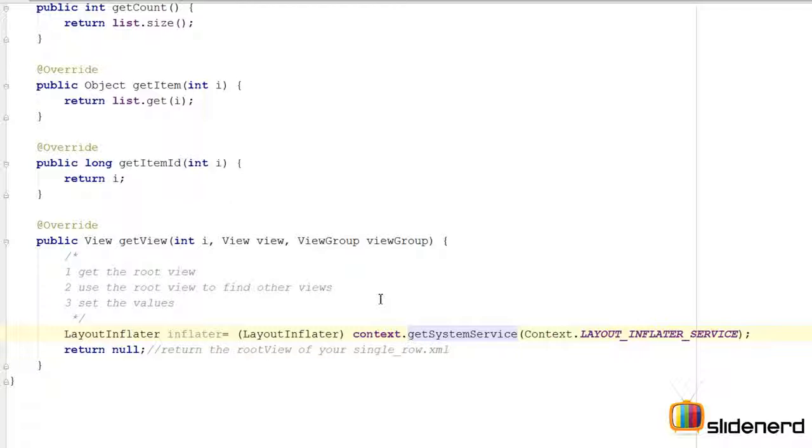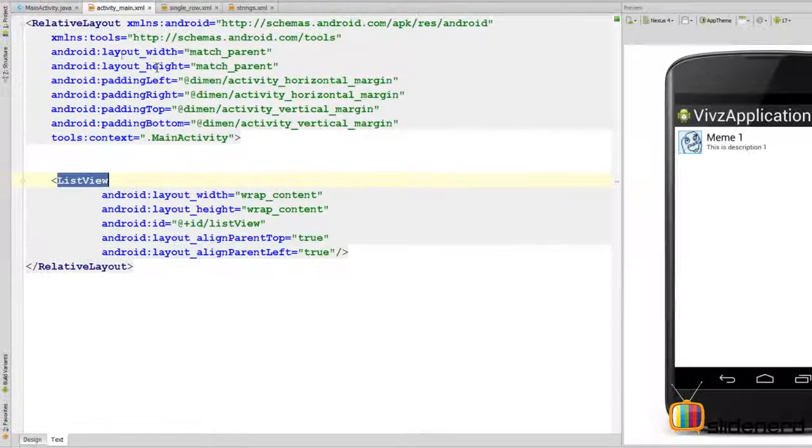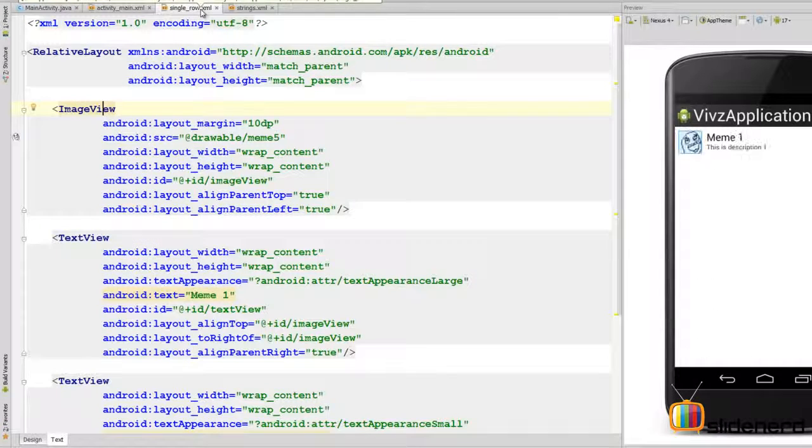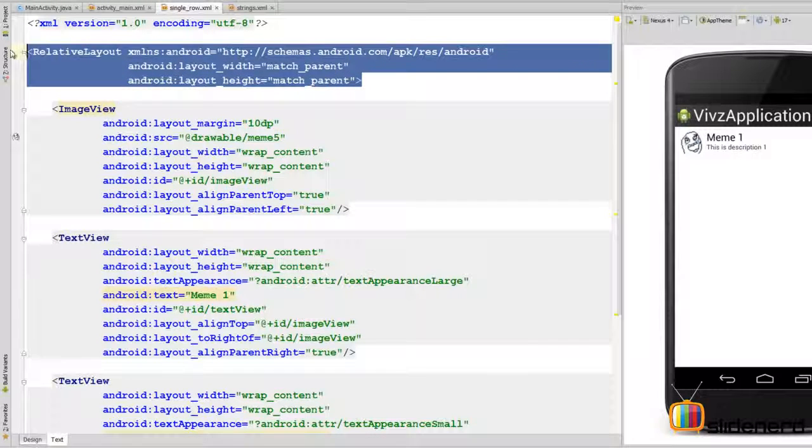Now the reason why I use a layout inflater and not findViewById is because of this. findViewById is gonna go here to our single_row.xml, get this existing relative layout. Layout inflater on the other hand is gonna go here, read these properties, and create a new object with the same properties. So that is the difference between findViewById and layoutInflater.inflate. Need a new object every time? Use the layout inflater. Need the same object every time? Use findViewById.